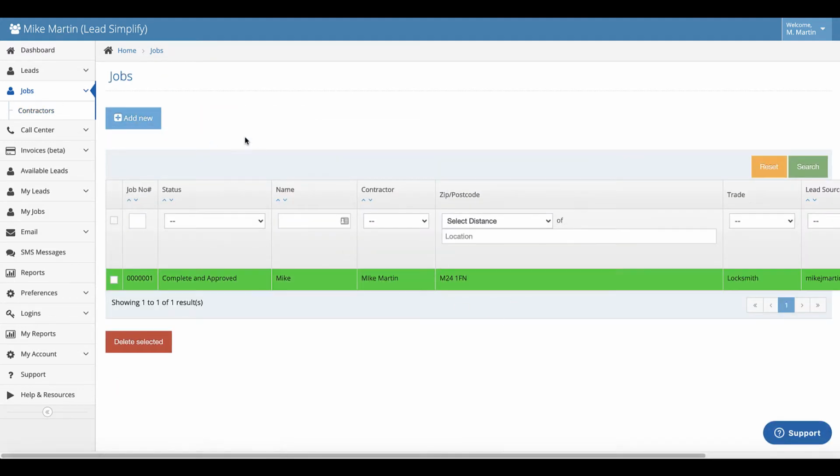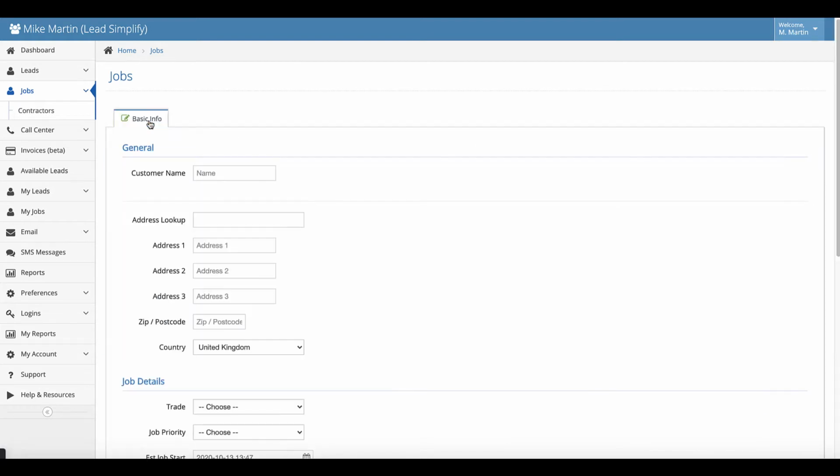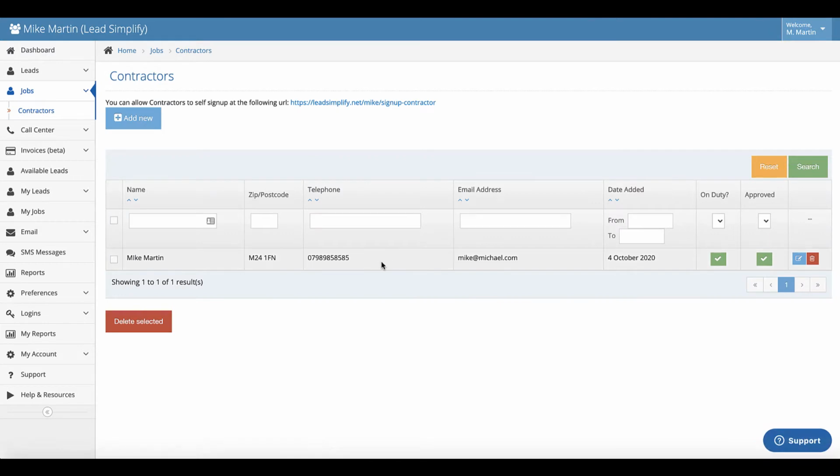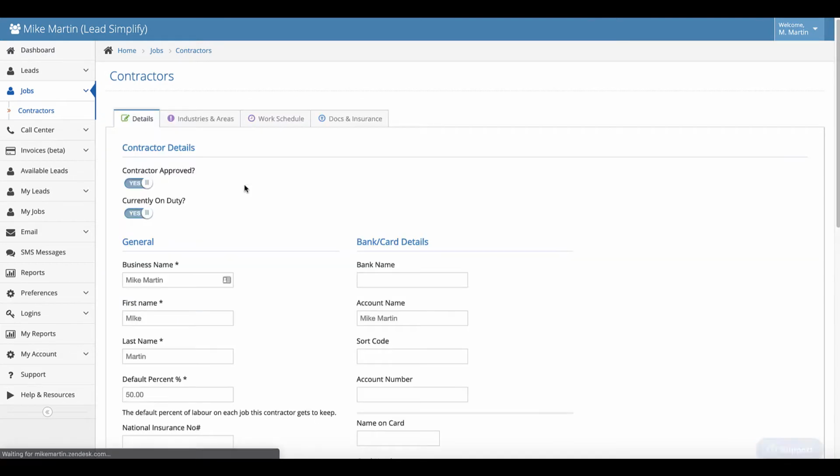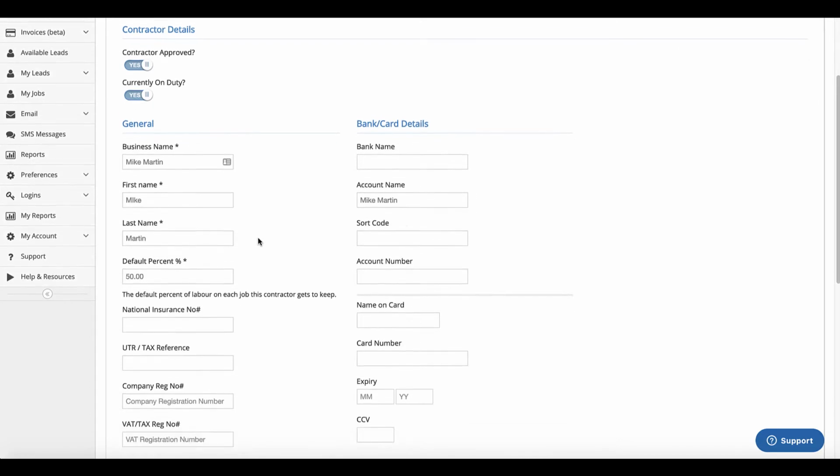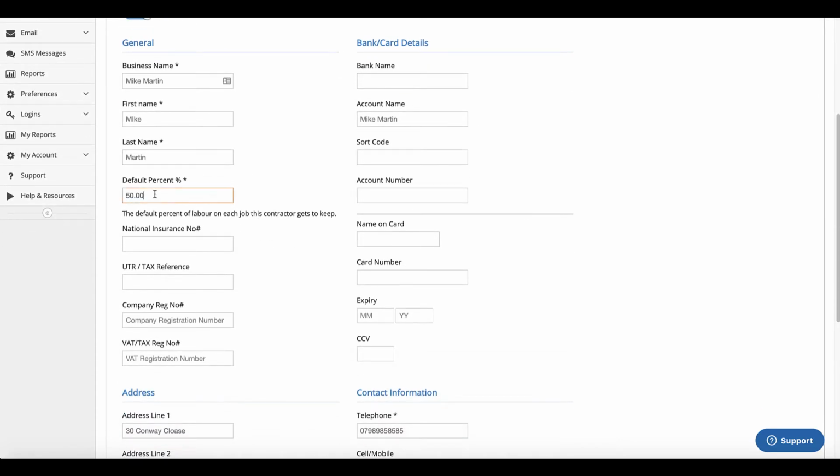As you can see, we've got a job here. In fact, let me go into the contractors first. Let me click on this contractor and just check. So he's approved and he's all set up. Right, so there's a little tab here. See that? There's a few different ways of doing a job.